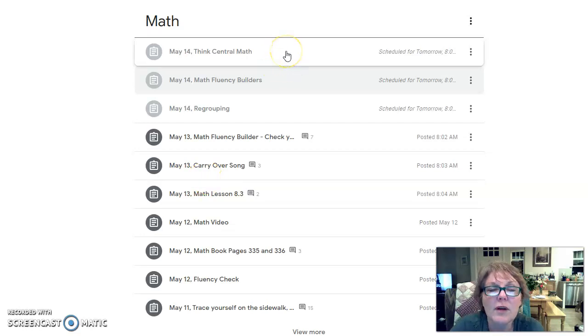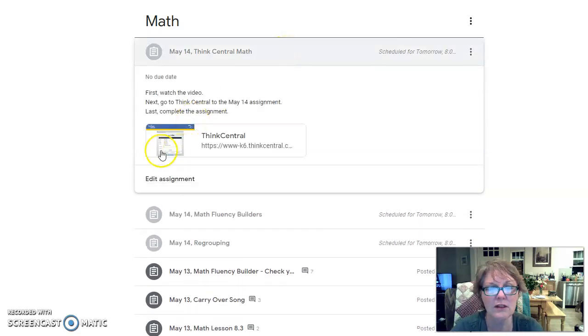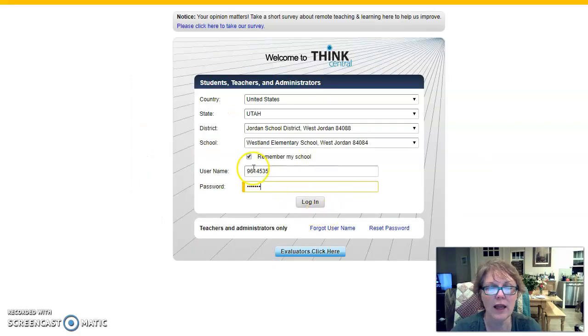All right, we're going to be working on Think Central Math. So just click into this. I've already pulled it up. And enter in your student ID number, your Lexia number here and here. Log in.